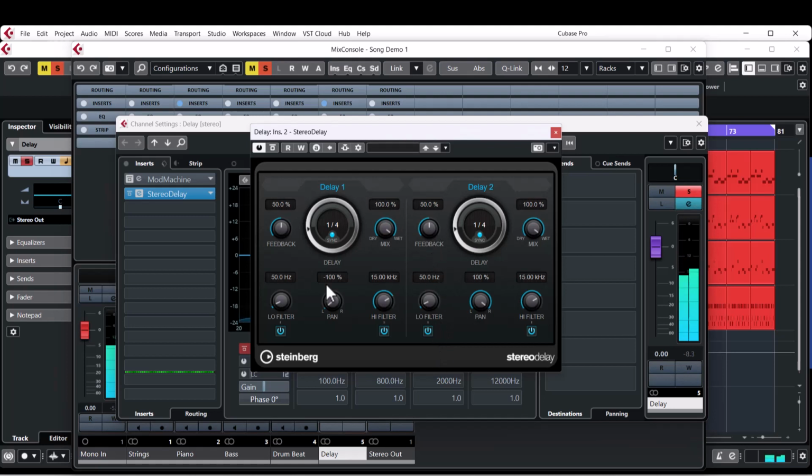there's a couple of other toys on this. So feedback on a delay is basically how long is that delay going to last for? How long is it going to keep repeating? So if we take that down a little bit, you'll notice that the reflections occur for a shorter period of time.